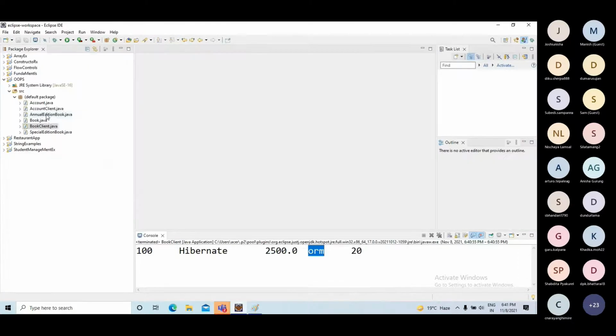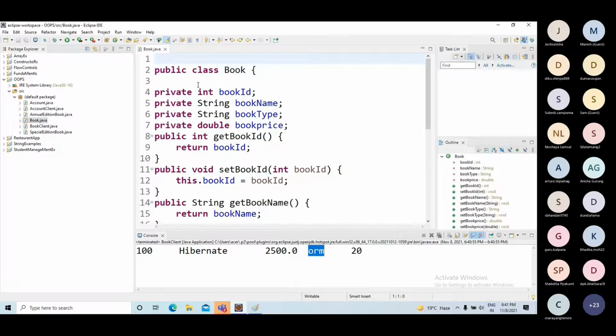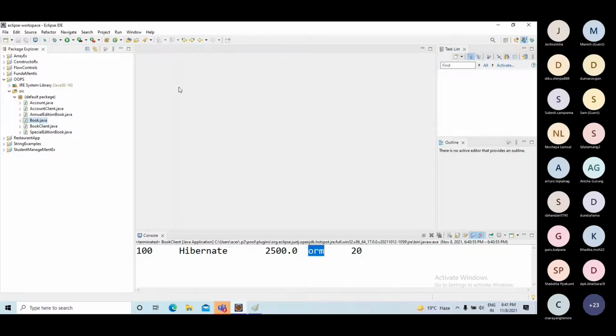Do you understand now? Yes, inheritance. I hope you got clarity. Inheritance is nothing but using the class properties in the child class. If you are using the private keyword, we can't use them directly, so generally we use setters or getters, or you can use a parameterized constructor. This is a simple technique. I hope you got it. Next.